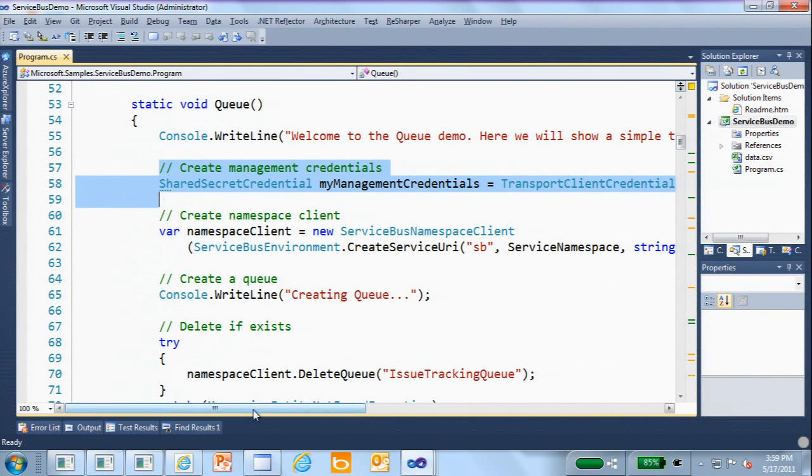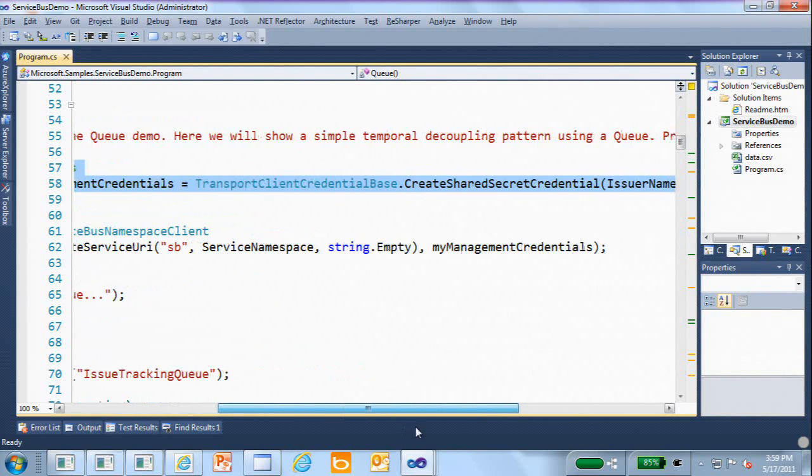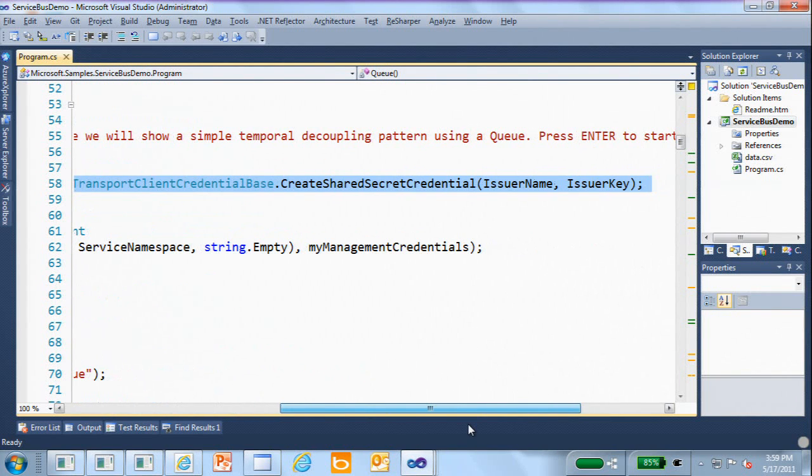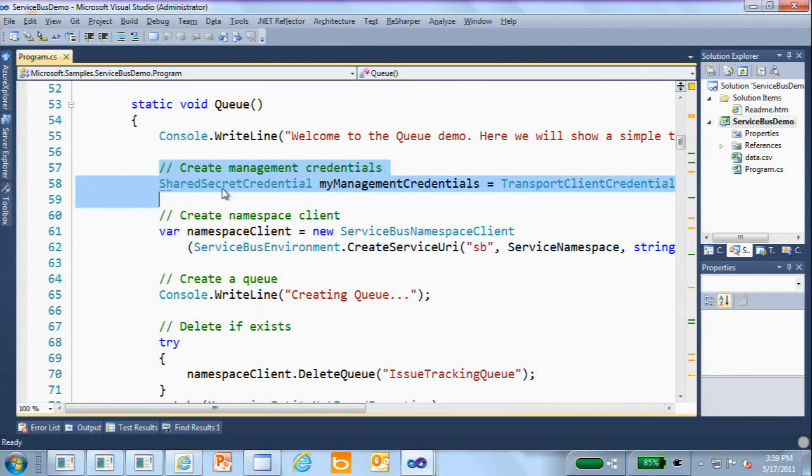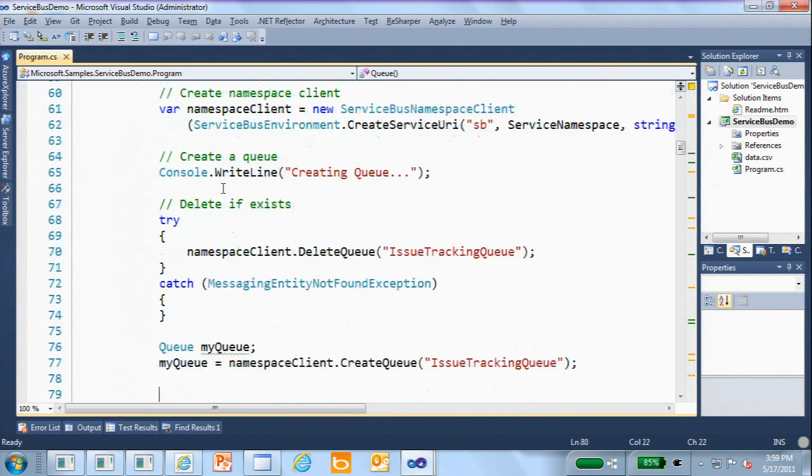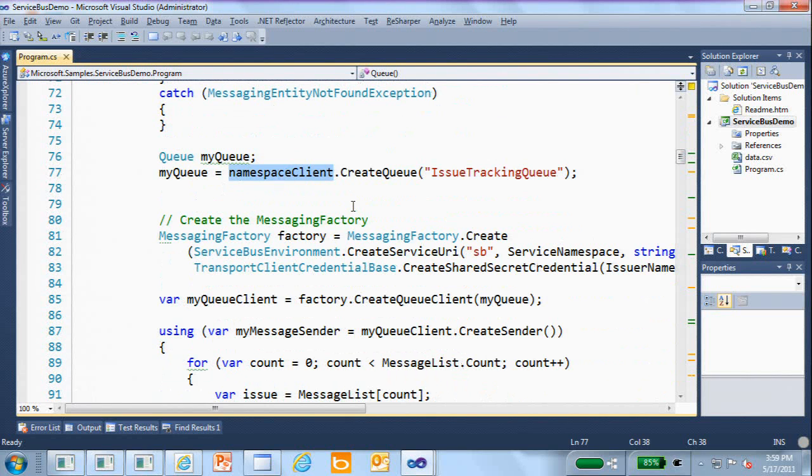So this is just a standard shared secret credential where you have a username effectively and a key. And so we're going to go and create a first-class federation infrastructure on this. But otherwise, you just need to know on the namespace client how to create a queue, and that gives you a queue. And that queue now sits in the system. So the namespace client allows you to create things, delete things, and get things.